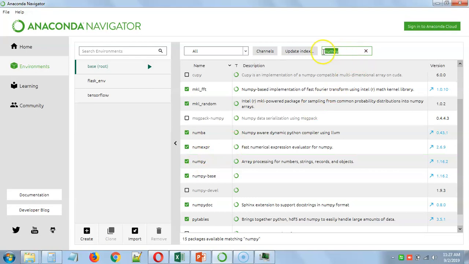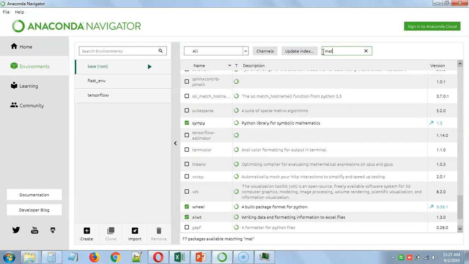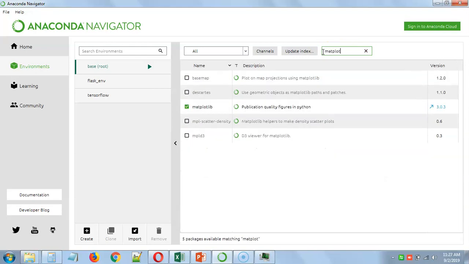Then next you can install matplotlib. If you write matplot, you will find this library matplotlib. Matplotlib is basically a Python library which is used for data visualization, for creating graphs, such as the bar graph, the pie chart, and a lot of different types of graphs. All that can be created using matplotlib.